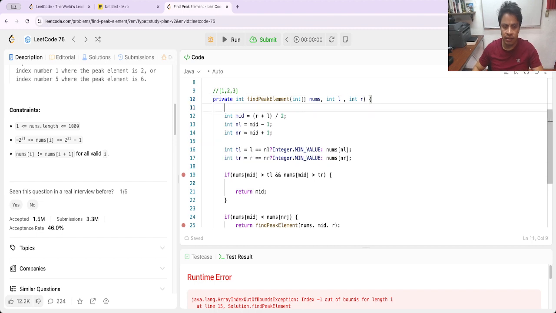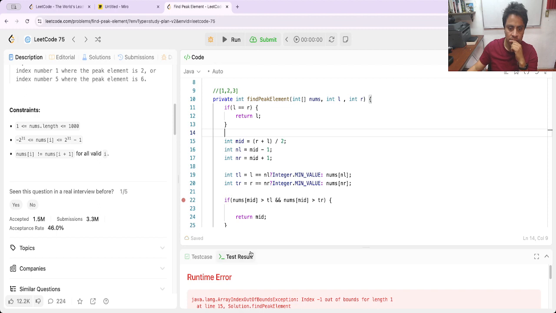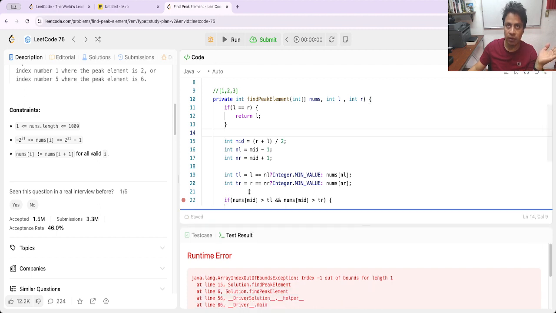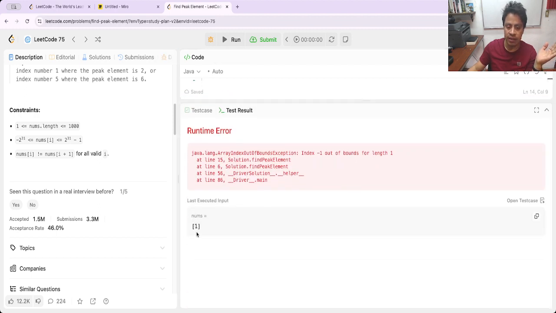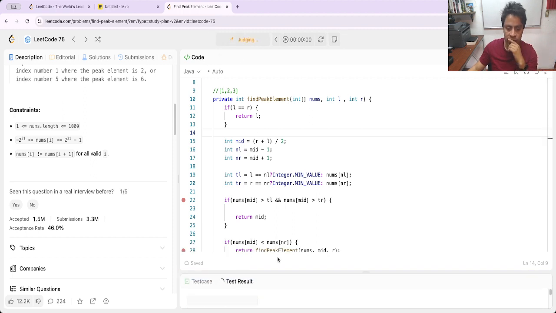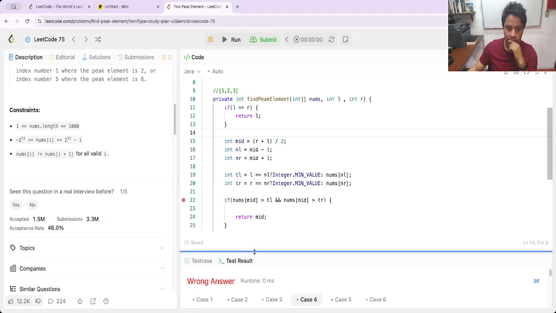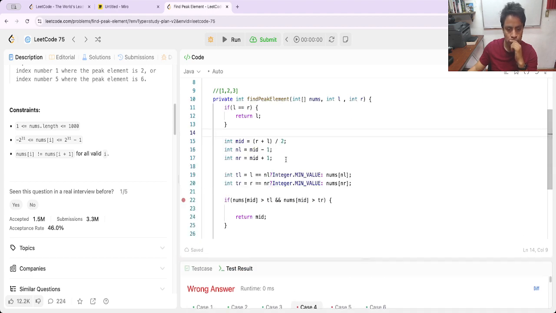In this case, when L is equal R, we can return any of the both, because the index 0 is the only index, and the L and R are the same. We only should return any one. In this case is L. Okay.